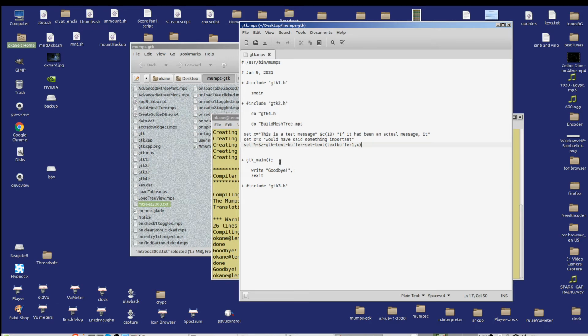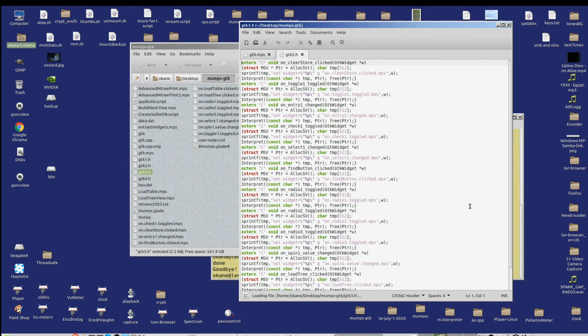Then it invokes GTK main. GTK main is the actual function in GTK that kicks off the whole thing. When you get a return from this, everything's finished. So it sits there waiting for signals, and when it gets a signal, it calls the appropriate routine. And so when we return, it's bye-bye. We're all done, and we exit. This GTK3, this is where we actually get the linkages to those signal handlers. And I know these are hard to read.